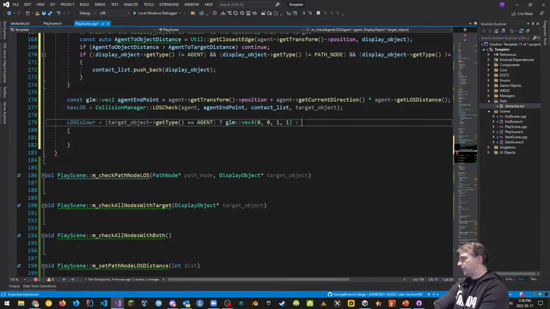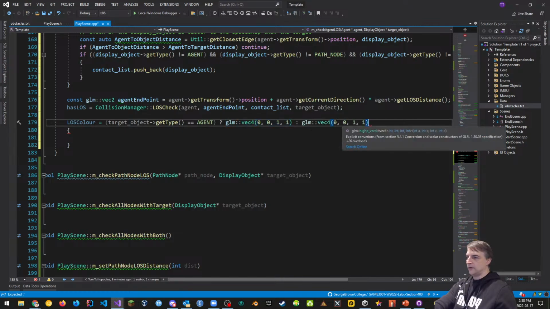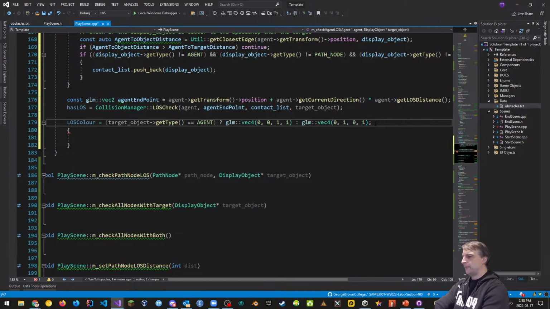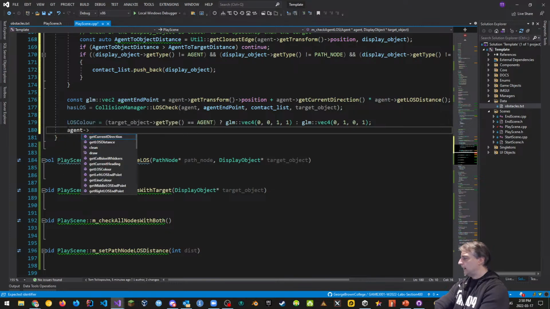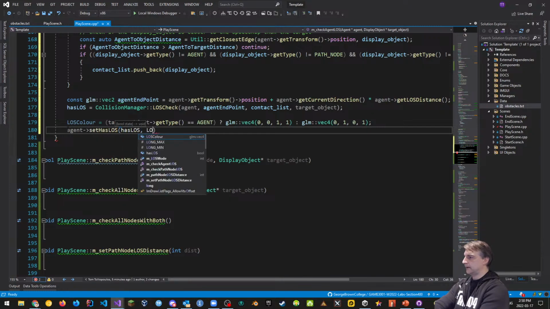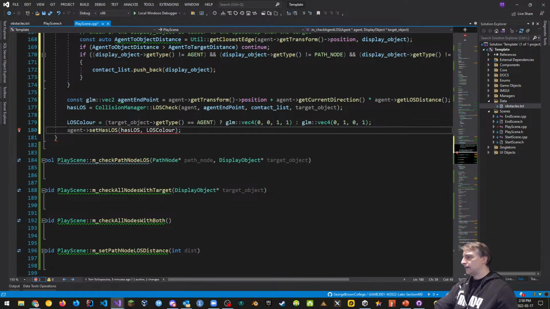Okay, so that's RGB. So if it's an agent, the path nodes are going to be blue. Otherwise, if it's not an agent, the color is going to be green. So again, we're going to take this value and put it in there, and this will be RGB. We'll just change the values around. So it's green, and if it's anything else, otherwise it's blue. And this is for the line of sight color check. And then we can do this in one line, and we can just get rid of this. And we can say that the agent set has line of sight with a line of sight color.